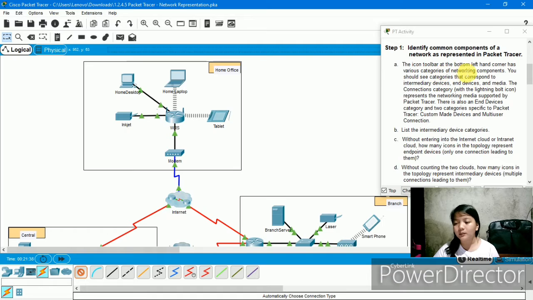The icon toolbar at the bottom left-hand corner has various categories of networking components. You should see categories that correspond to the intermediary devices and media. The connections category with the lightning bolt icon represents the networking media supported by Packet Tracer. This is also an end devices category and two categories specific to Packet Tracer: custom-made devices and the multiuser connection. So we can see here the end devices and the intermediary devices.